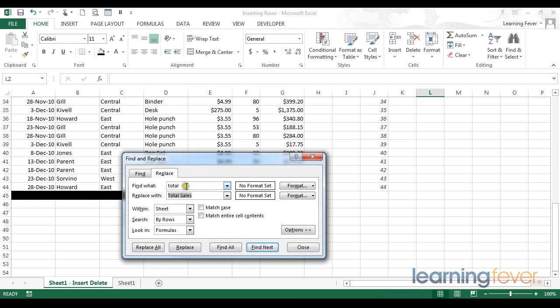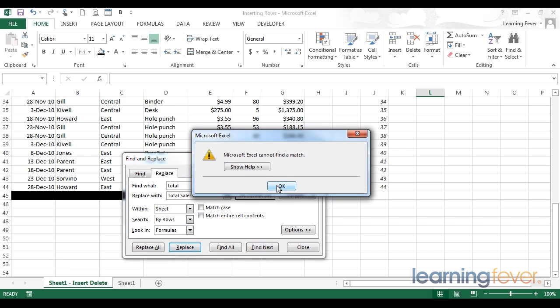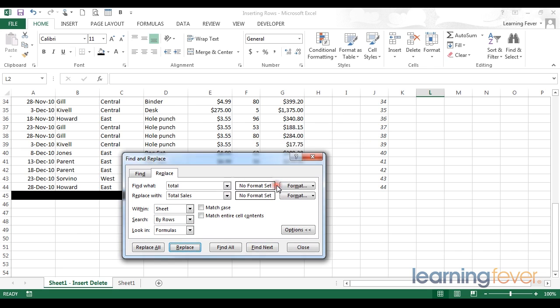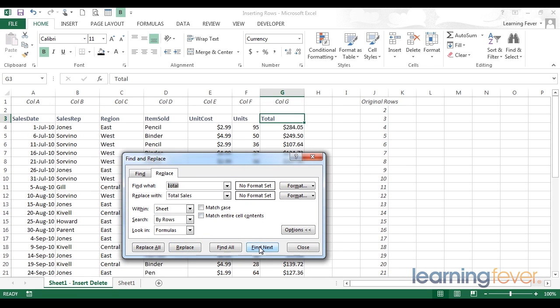So I've set up what I want to find. I'm now telling Excel what I want to replace it with. Now, you would like to think that I can simply use the replace key to both find the instance of total and replace the instance. But in fact, if I just press replace now, Microsoft will tell me that it cannot find a match. So first of all, I have to find the text in question and then replace. As you can see, the value has now been replaced.